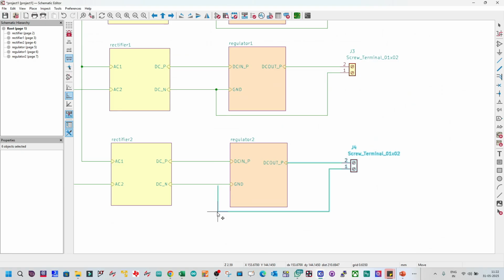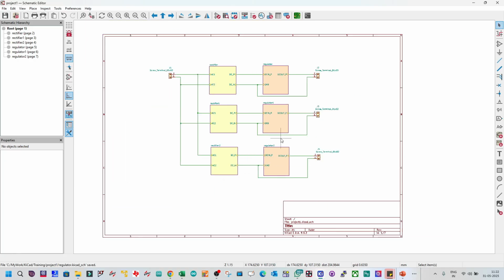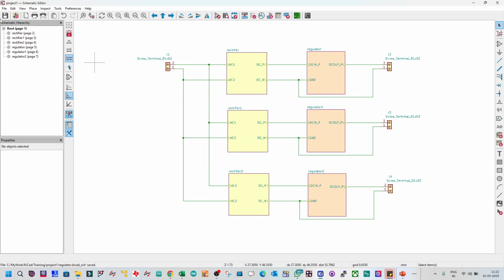Once your hands are well practiced on this tool, you'll draw it in a minute. Actually, it will not take much time for you to draw. Everyone has reached this stage. Now we have finalized the schematic.